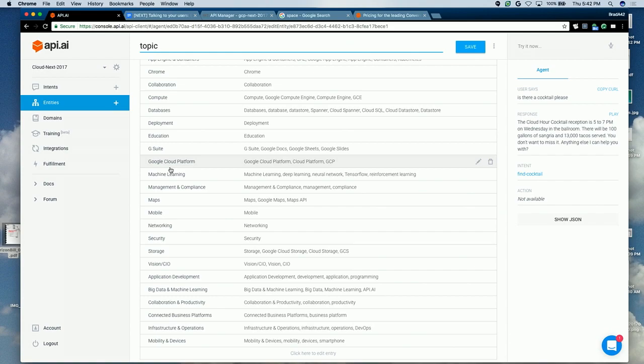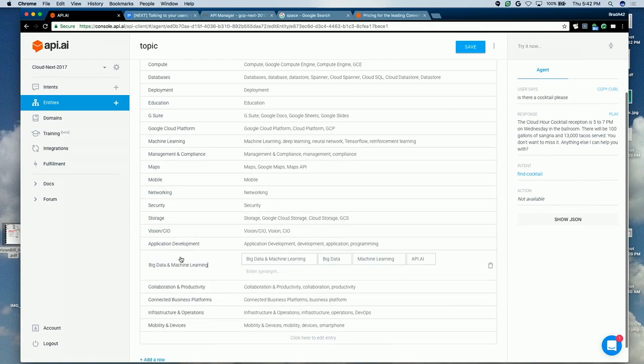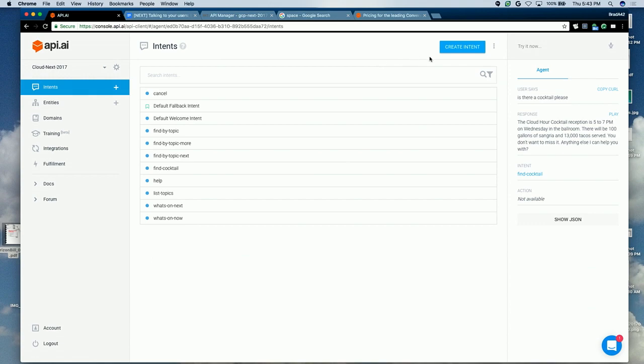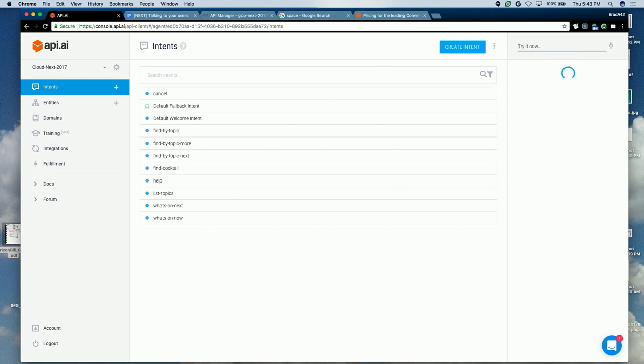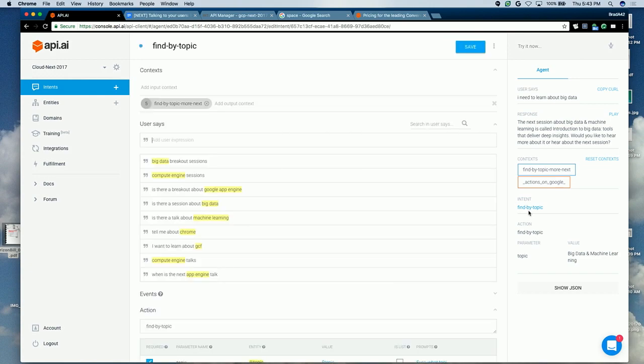You can see that we've actually pulled in a lot of data about what are all the entities, what are all the things that users might say. So for example, I believe we are now in the big data machine learning topic. And so we've said, look, other ways people might refer to that topic are these aliases. So now, for example, if we say, I need to learn about big data, then it will match that, hopefully. It'll match that to the find topic intent. That's great. And it actually matched the topic to big data and machine learning. So that's pretty cool, right? It actually matched it and extracted that entity.